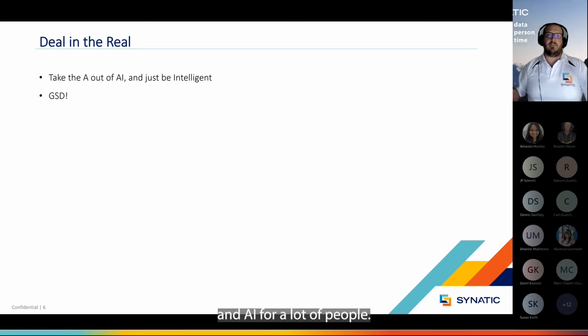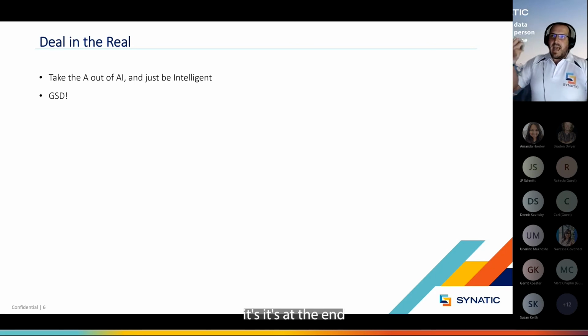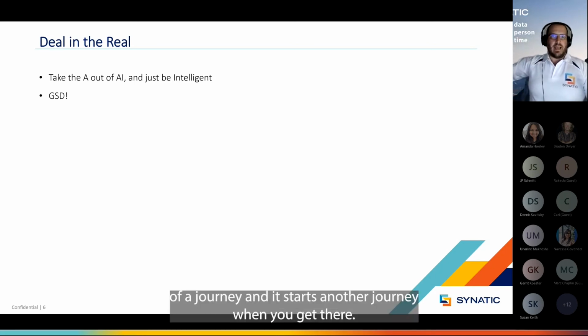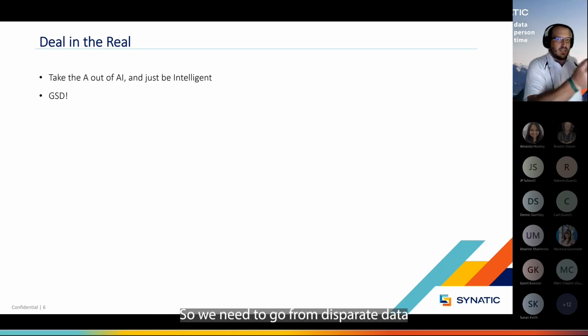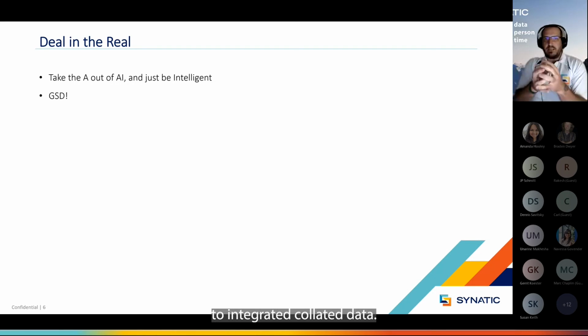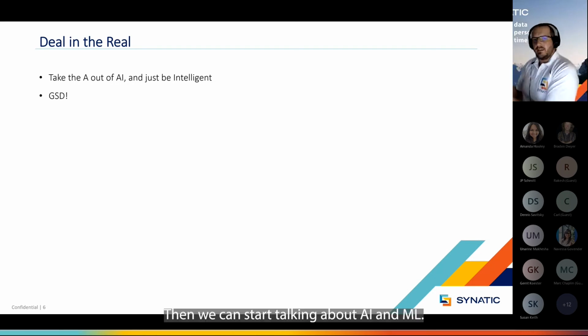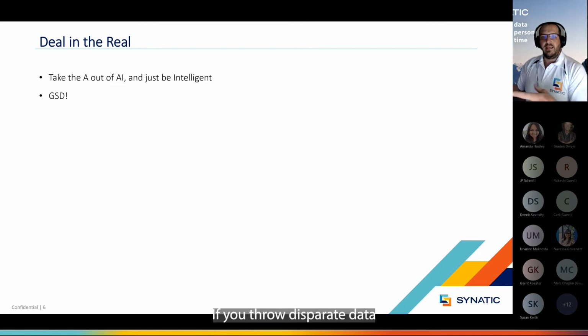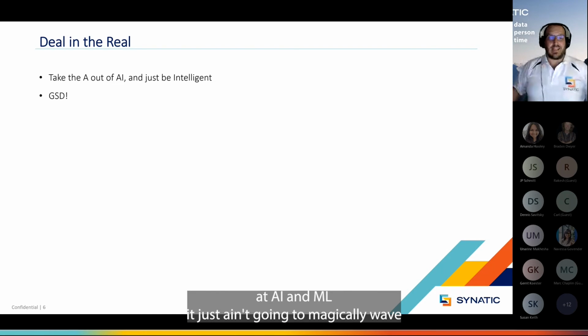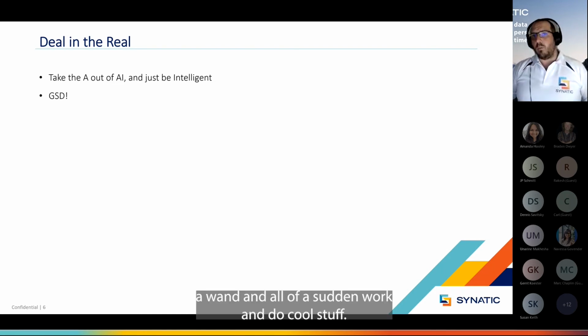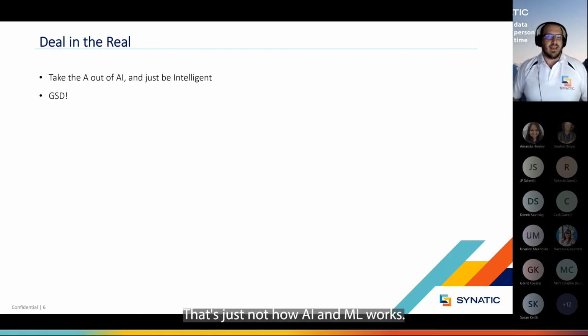For a lot of people, that building of AI and ML is at the end of a journey, and it starts another journey when you get there. So we need to go from disparate data to integrated, collated data. Then we can start talking about AI and ML. If you throw disparate data at AI and ML, it just ain't going to magically wave a wand and all of a sudden work and do cool stuff. That's just not how AI and ML works.